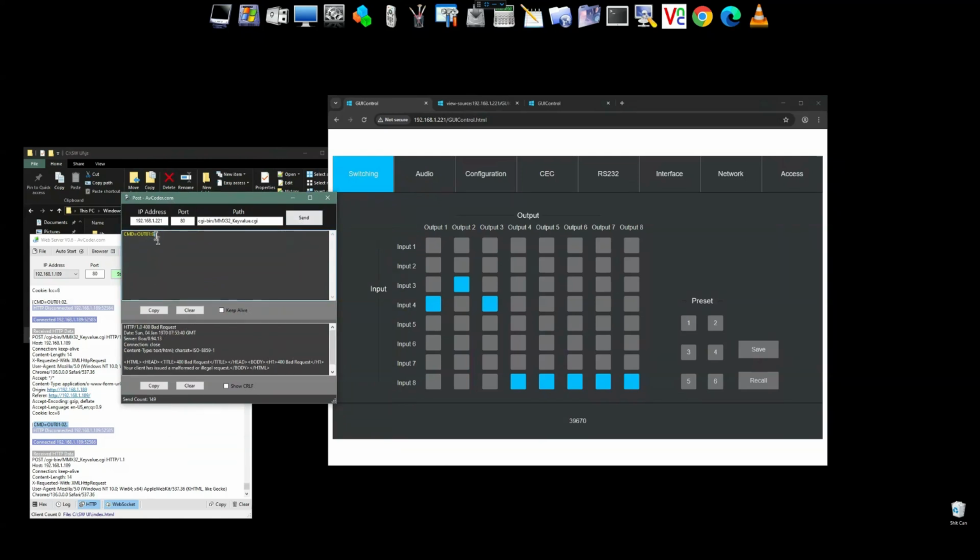Oh, I'm getting a bad request back from the switcher server. I think this is because I removed the slash in the path. That should fix it. Yep, output 1 went to input 1. And their output 8 is set to input 1 too. Let's make everything go to input 1 again.